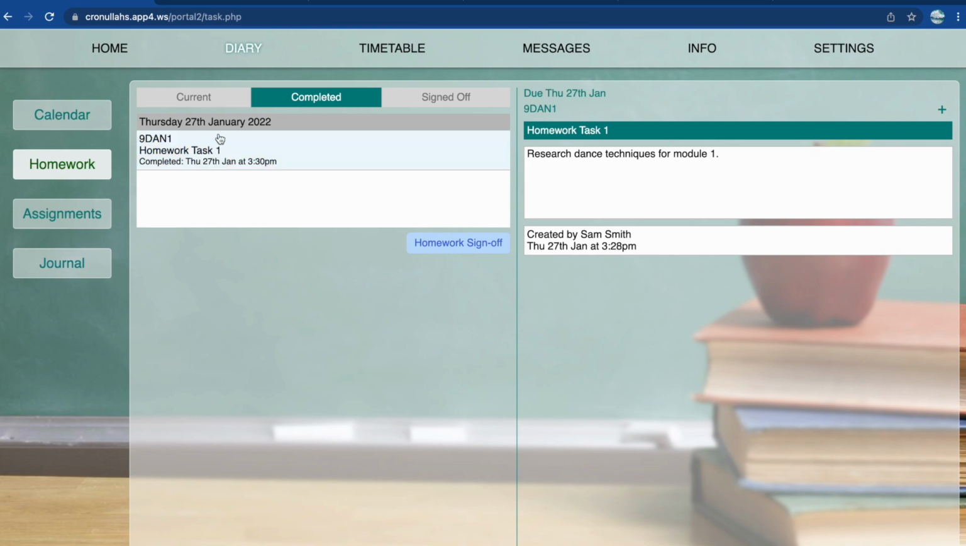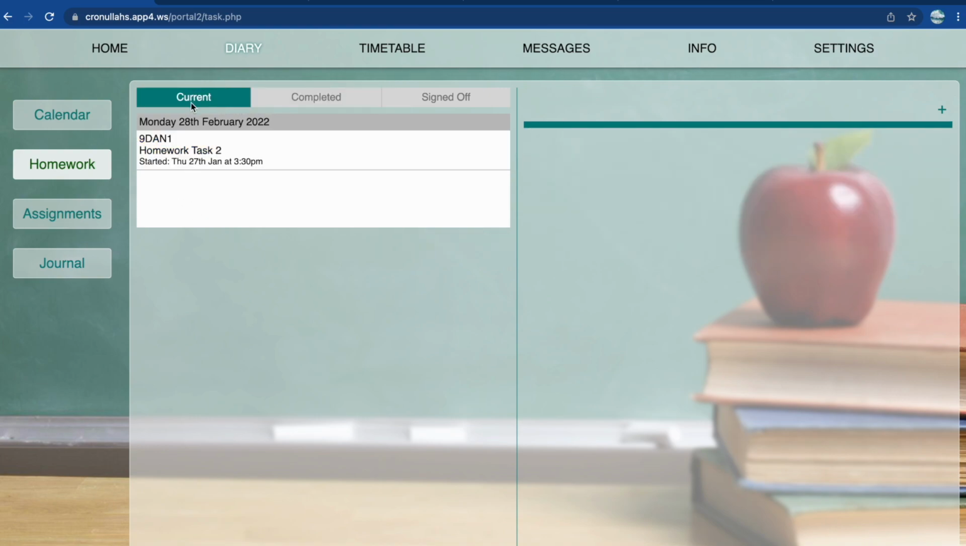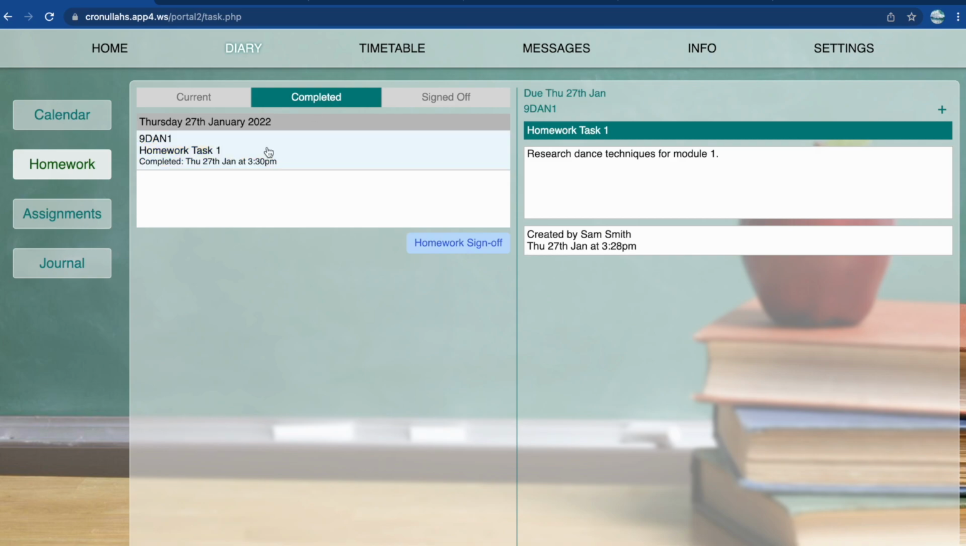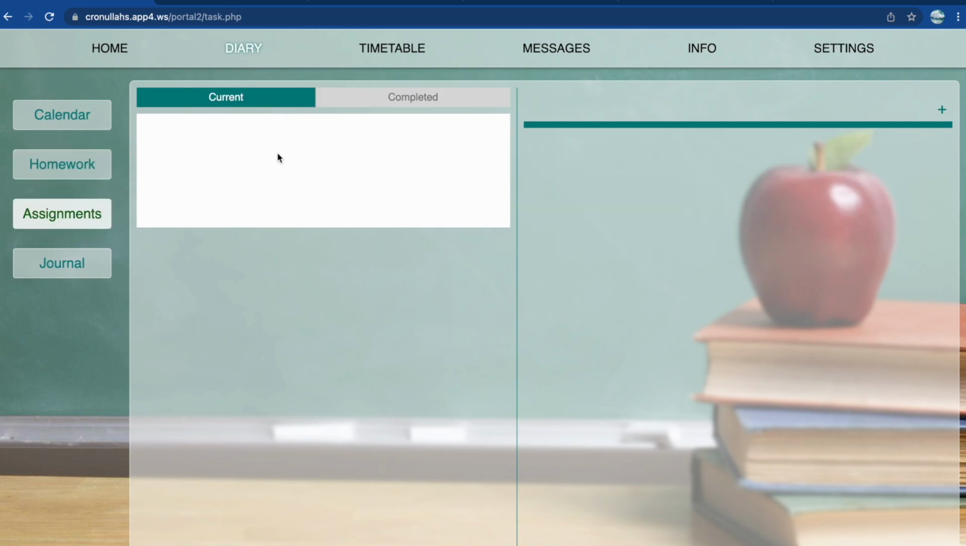And what you'll notice now is that in the current tab, there is only the homework that she has not completed yet. And in the completed tab, there are the homeworks that have been finished and she's actually ticked off. Same thing with the assignments. That'll work in the exact same way.